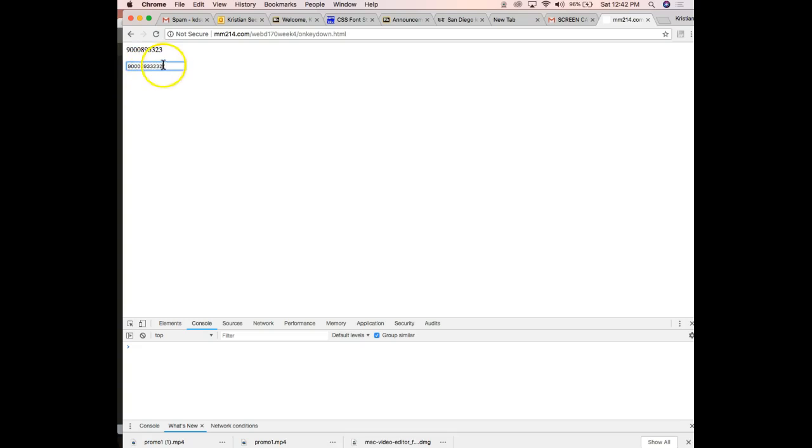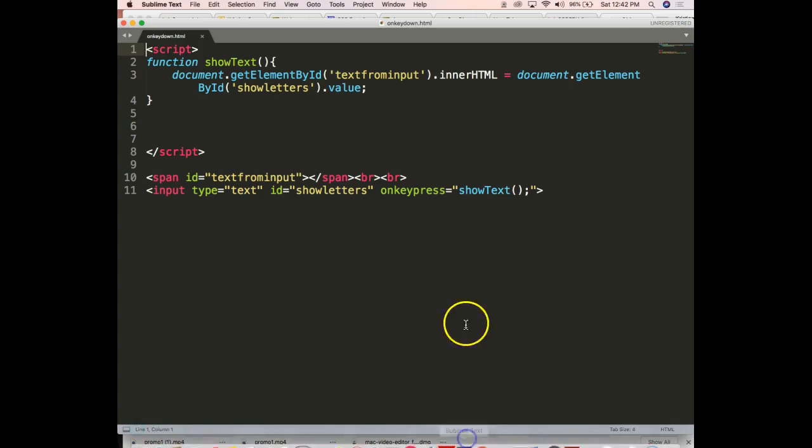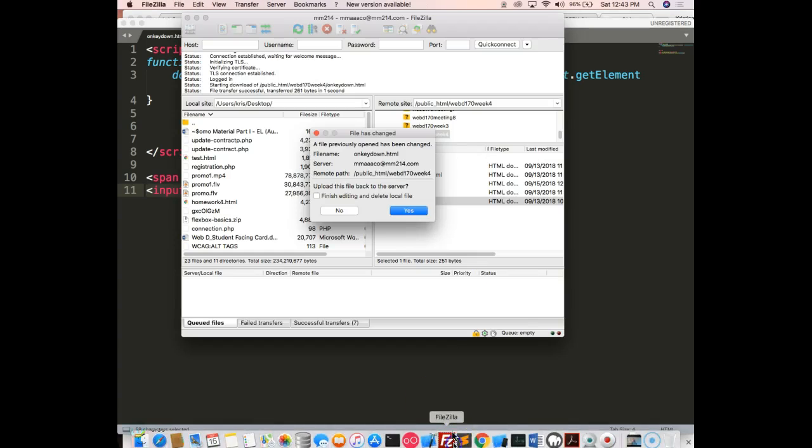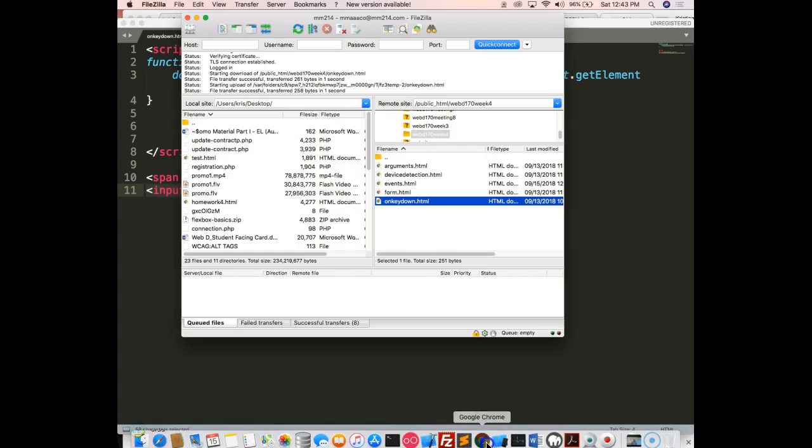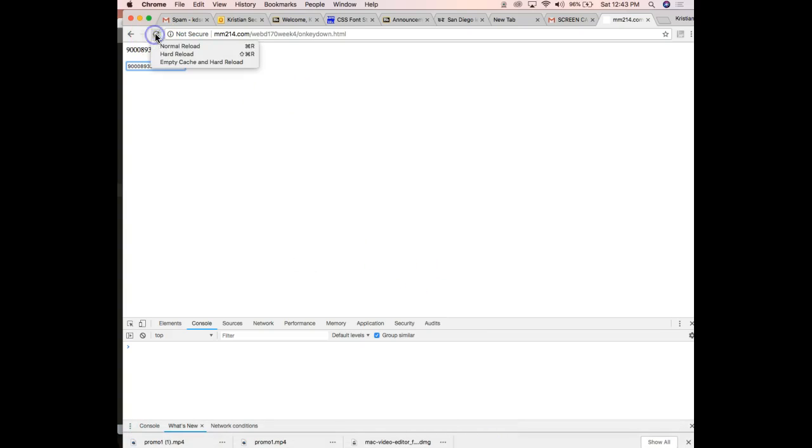Okay, so I'm missing that first digit always. So basically what we're doing is onkeypress show text, but we started with onkeydown, and once we switched to onkeyup, it worked fine. As far as the code's concerned, we're just getting this ID and populating it with values from show letters. So this is your input type, and we'll throw it up here, and this will work now because it's onkeyup, which is what it should do.